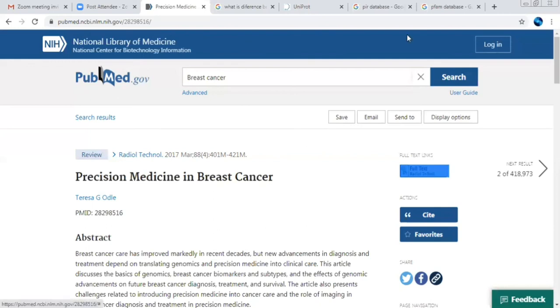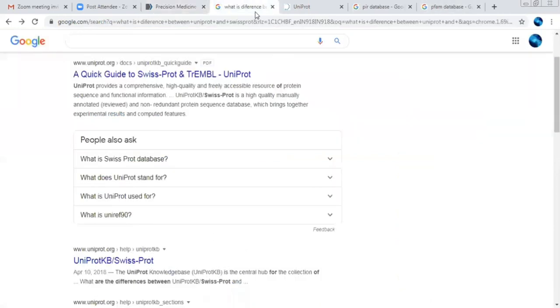So now we have seen the PubMed database. Now I'm going to explore the UniProt database. But before moving towards it, I just want to clear up a point: UniProt and UniProt KB, which is linked as the SwissProt database. The UniProt database contains high quality data, a freely accessible resource of protein sequences and the functional information of the protein that we have searched.